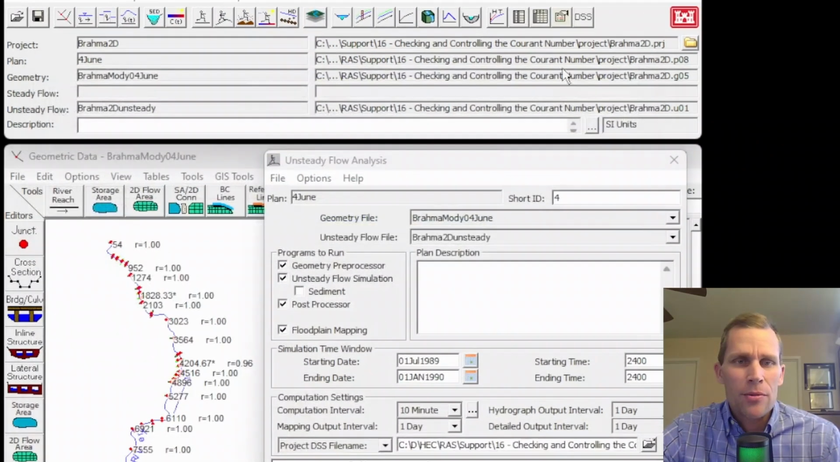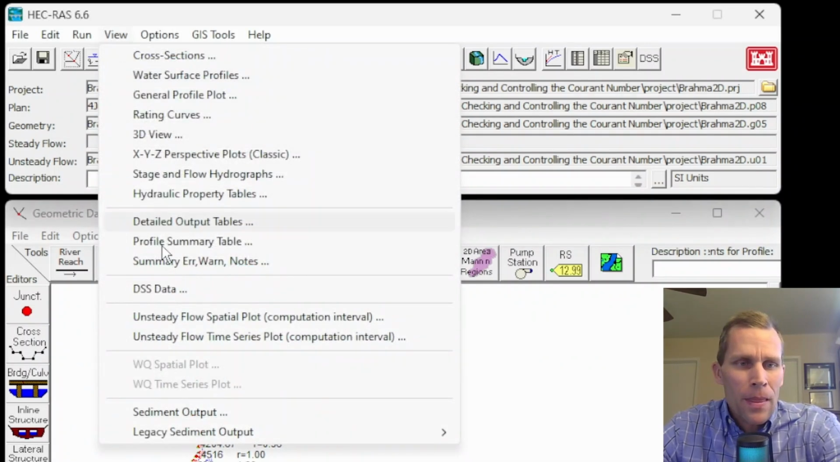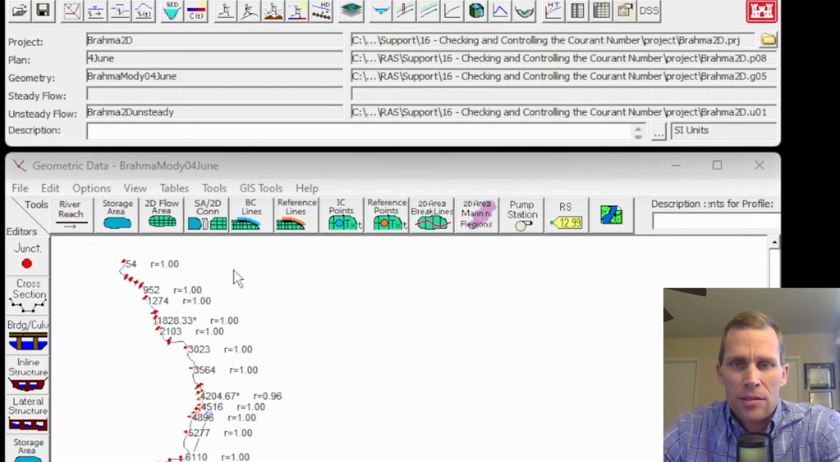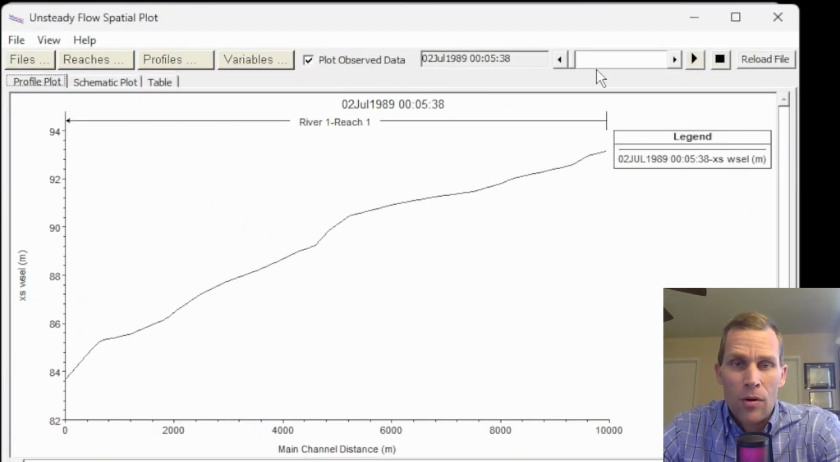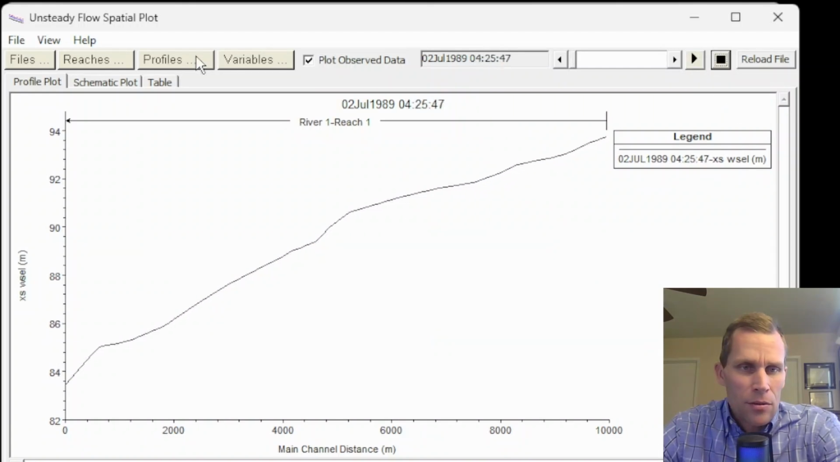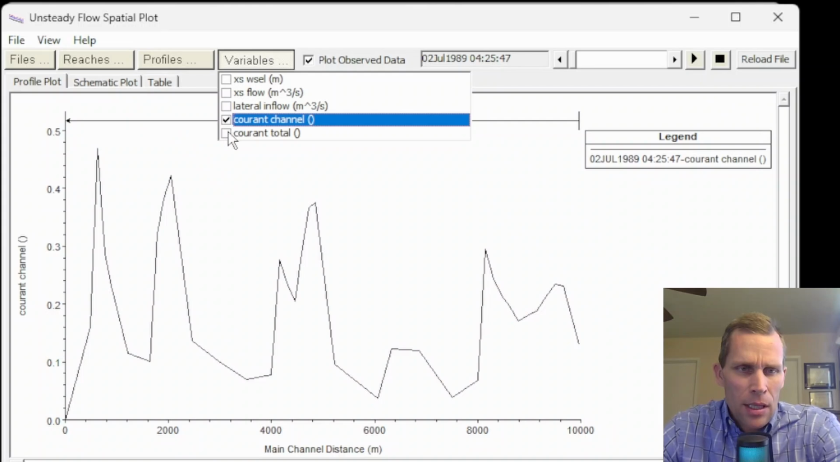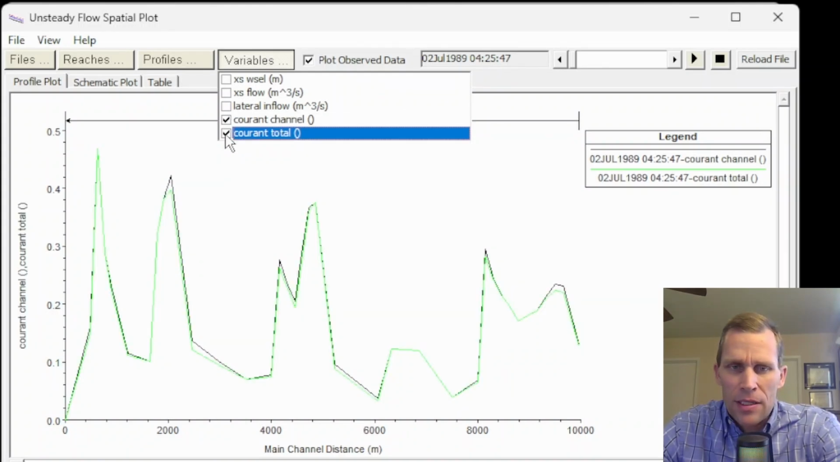Let's take a look at the Courant numbers specifically. I'm going to go up to View, and then let's look at this first one, Unsteady Flow Spatial Plot. So again, this is every cross-section for an individual time step. This is the water surface elevation. We're not interested in that so much. So let's change that to, boom, remove that, toggle on Courant just for the main channel and Courant for the entire cross-section, and then click the variable button again.